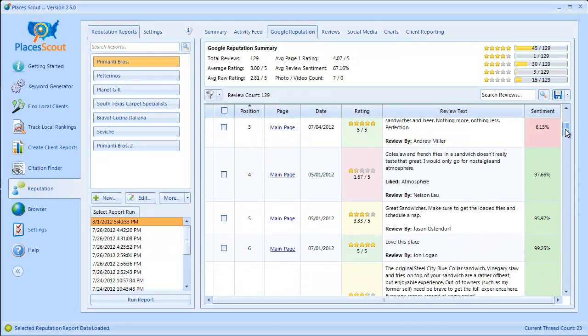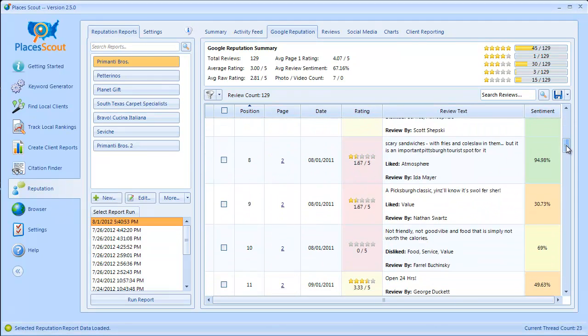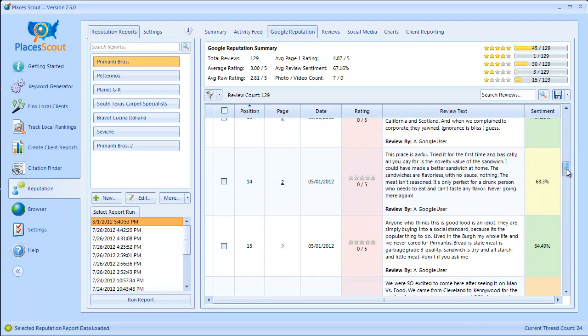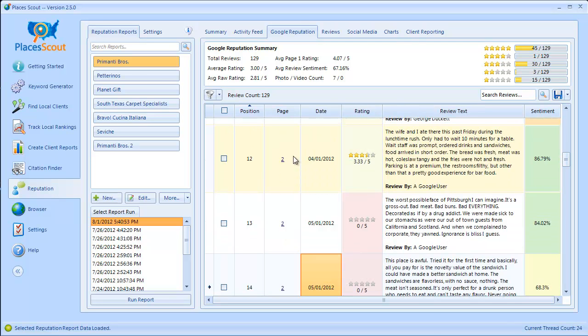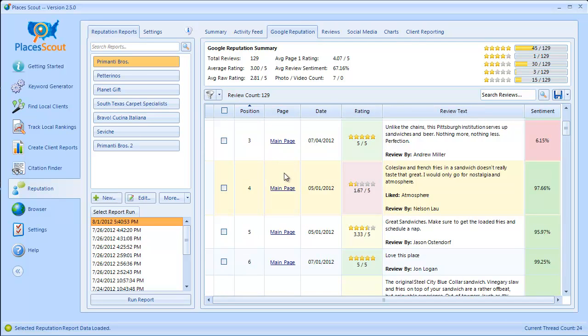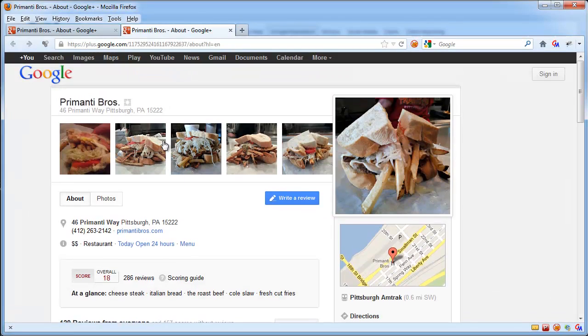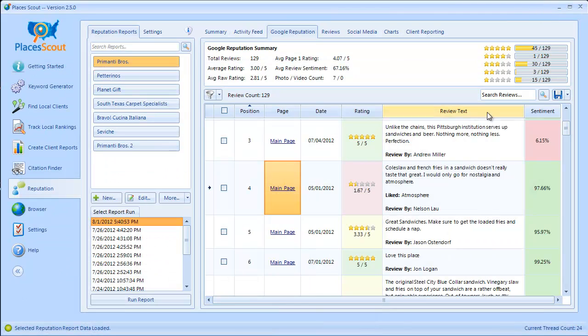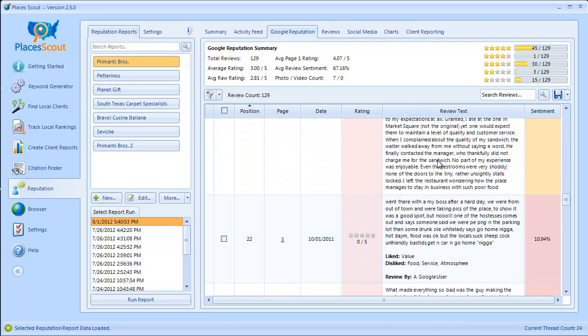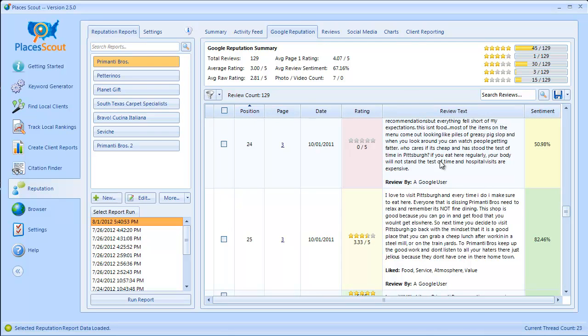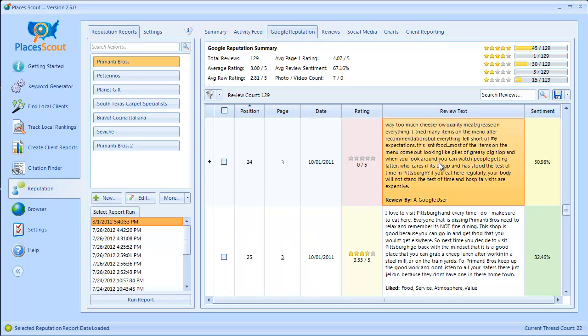So as I scroll through this grid view, you can see every review that the business has on their Plus local page. The position, the page, the date, the rating, the text, and the sentiment score. The page is actually hyperlinkable, so you can click on this to go to that business's Plus local page. So essentially you're going to get a list of all the reviews this business has, and this allows you to analyze all their reviews as well as filter these reviews down based on a bunch of available filters in Places Scout that I'm going to cover now.